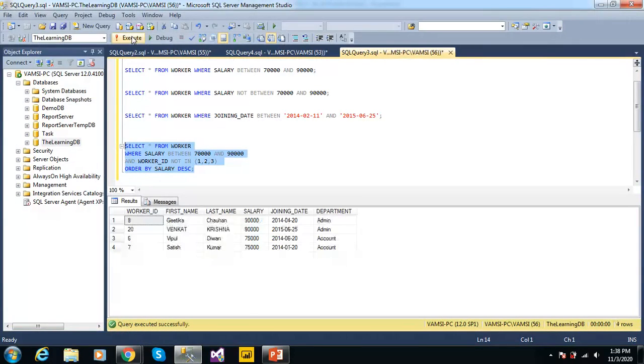Let us execute this query. I have total 4 records from the table whose salary is between the range 70,000 and 90,000. Along with that, I don't have the worker ID of 1, 2, and 3, and the salary is displayed in descending order. This is how the between operator works in SQL.